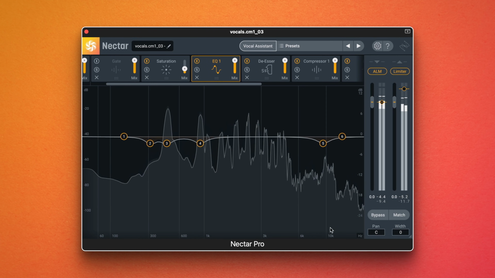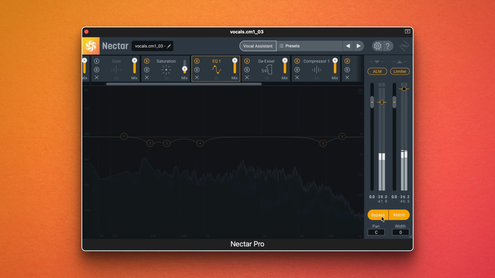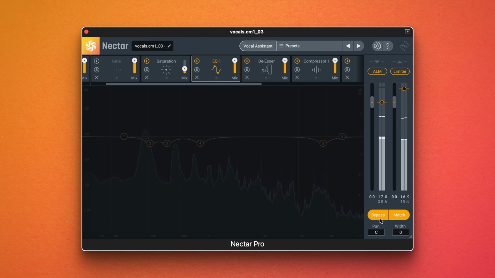Let me show you. At the bottom right of the plugin, you'll see this match feature. When Nectar is bypassed and match is enabled, the bypass signal level will be adjusted to match the processed output level. This means you won't get fooled into thinking it's better because it's louder. With matched output levels, you can make more objective decisions about what's contributing to your great vocal sound.